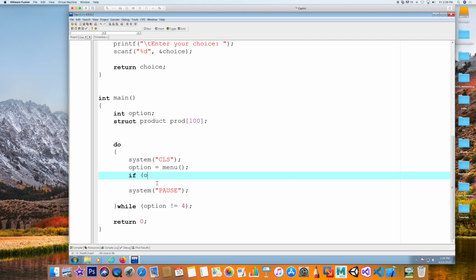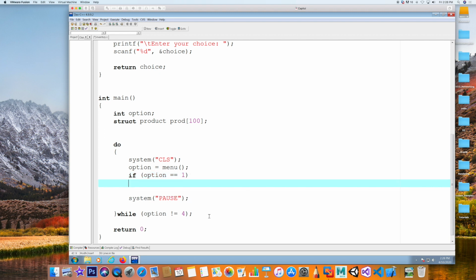If the option that we receive back from menu, which means the value of choice, right, is equal to 1, which means that is the operation we want to do. I am right now, and remember I'm testing the code here, going to go ahead and add a product. So I'm going to create a function here that allows me to add a product.